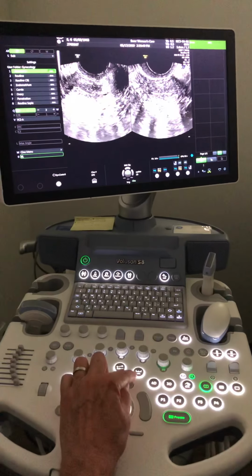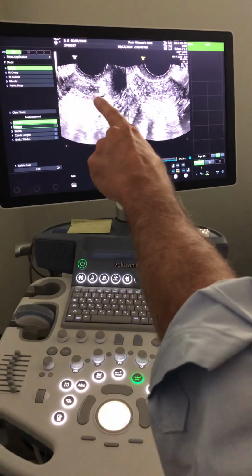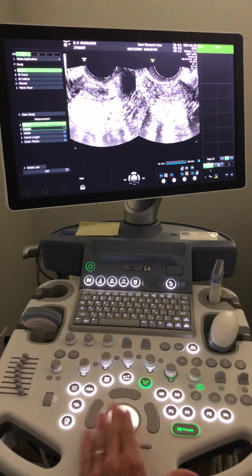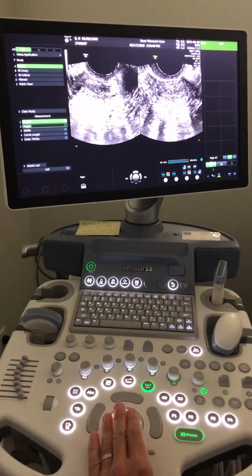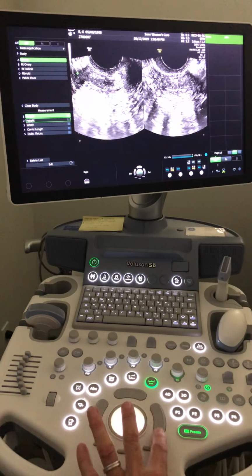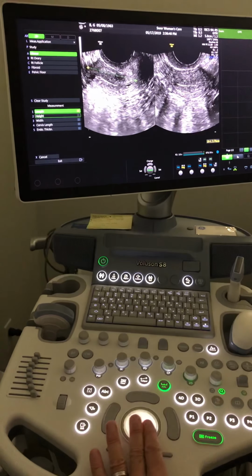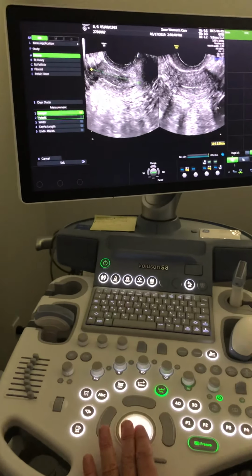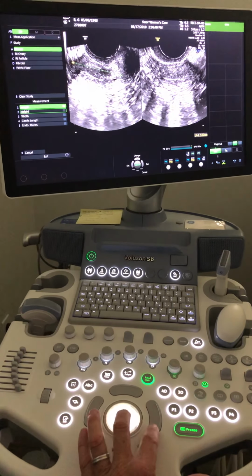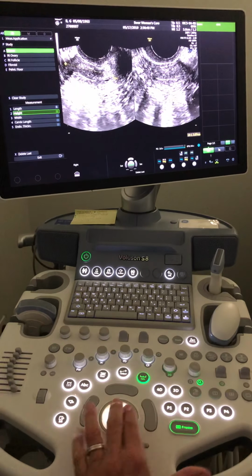Okay, and then we push calc. The green bar is on uterus. I roll the roller to put the cursor at the top of the fundus. I push the set button, this gray bar. I go down to where I think the cervical uterine junction is. And push the gray bar, set.